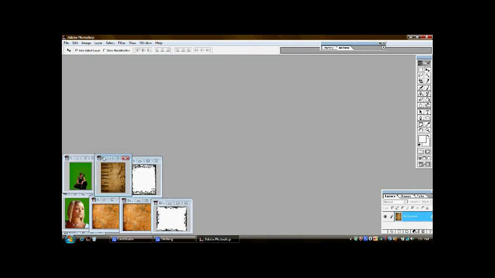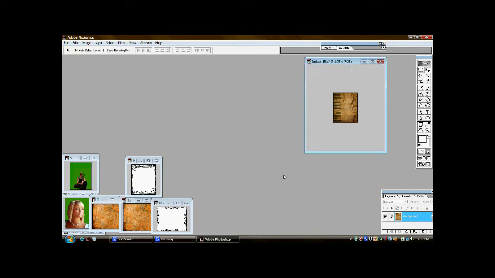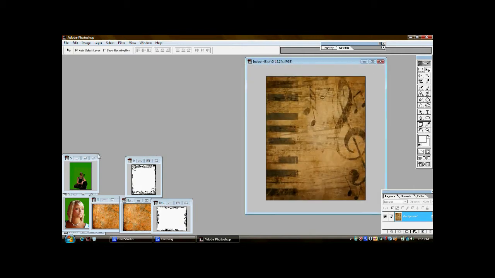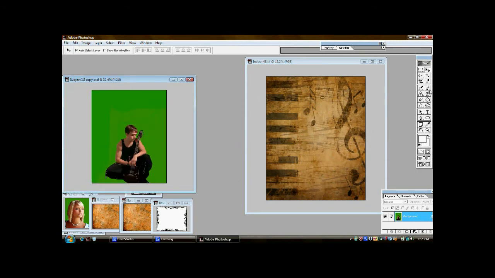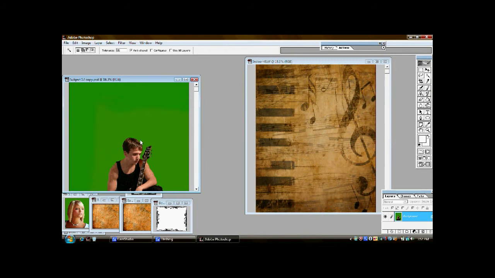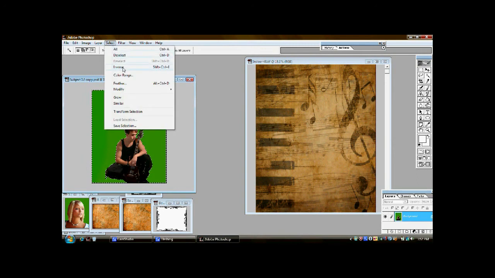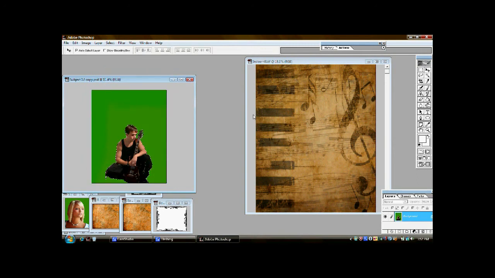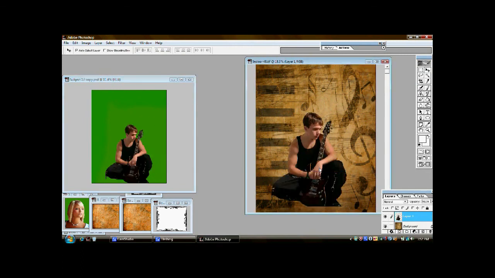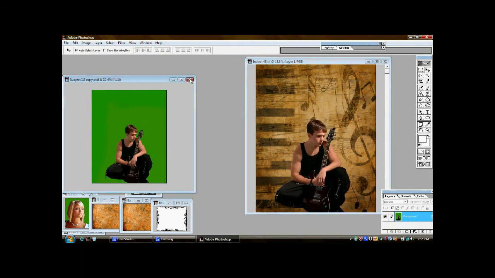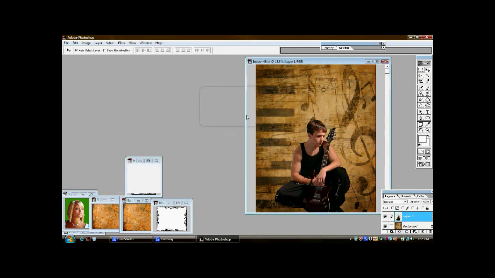The next one is an 8x10, and your subject is also an 8x10, so just make sure that the subject size and the background size are the same. And then grab your magic wand tool. Click in the green and then select inverse, move tool, grab your subject and move them over to the new background. Close, save changes, no.